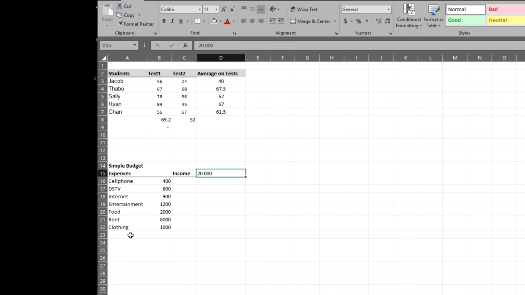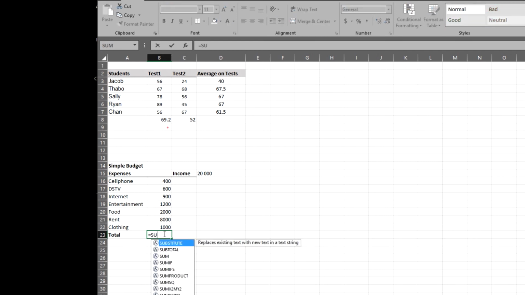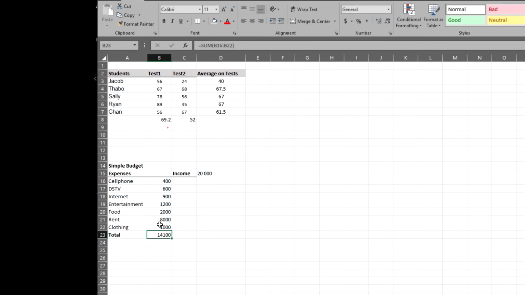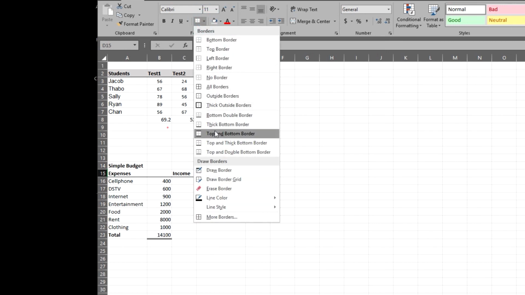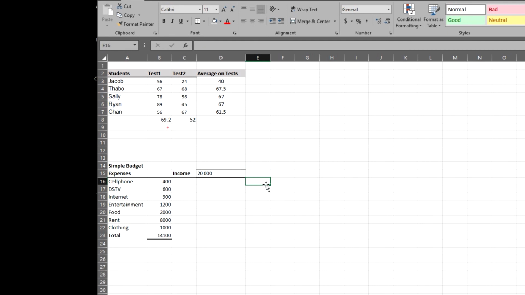So I want to find out what's the total expense that I have for the month. In this example, I'm going to use my formula, equal sign, sum, and I choose the numbers, 400 all the way to 1,000. So my total expense is 14,100. Let me see if I can use this one here, just to show that's a sum. I can do this one as well. Let's change this one to this one as well.